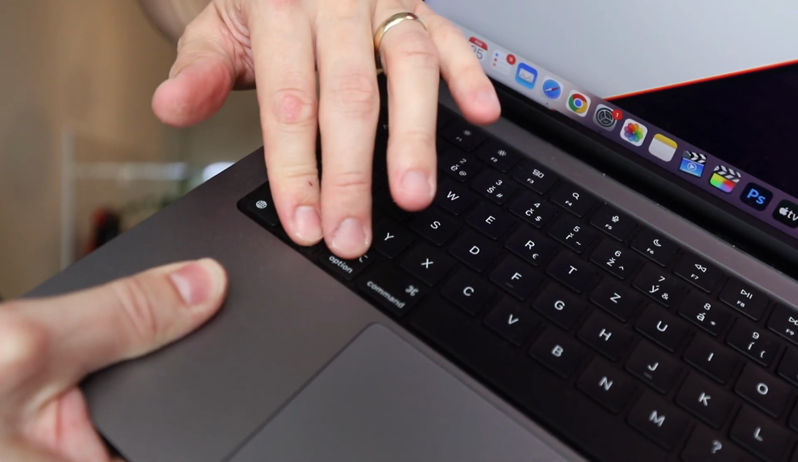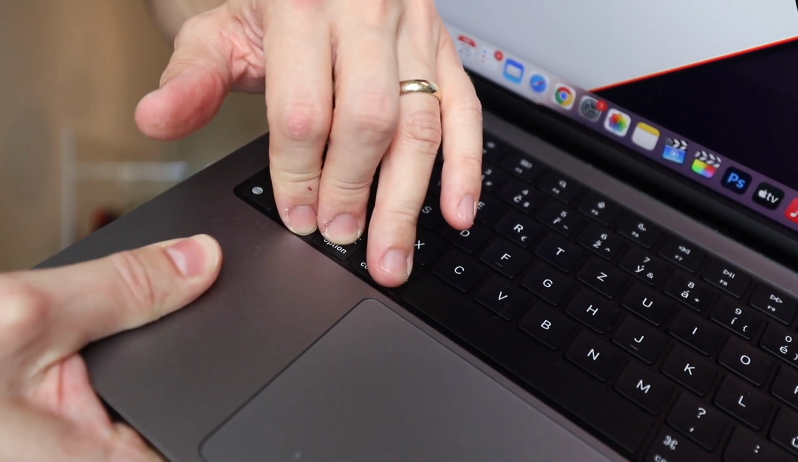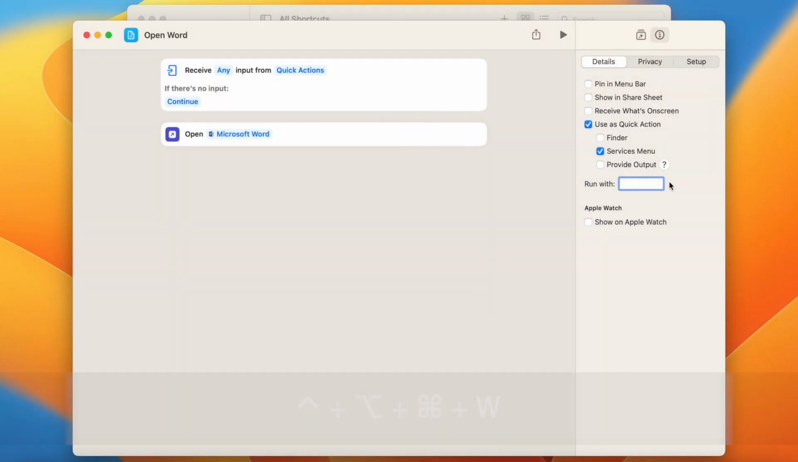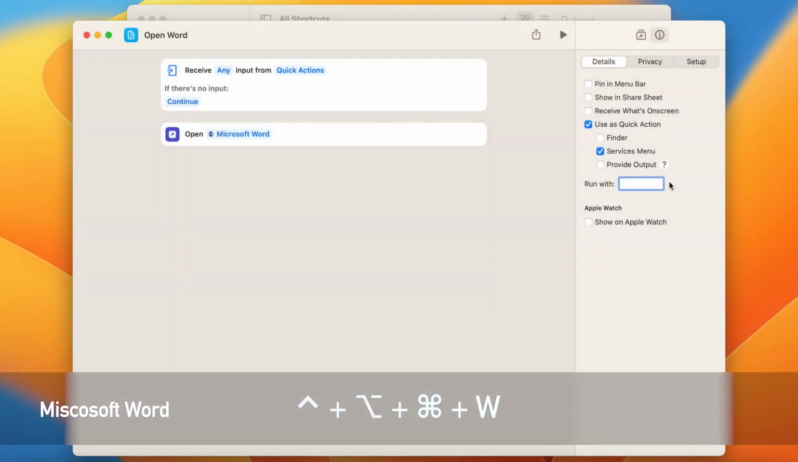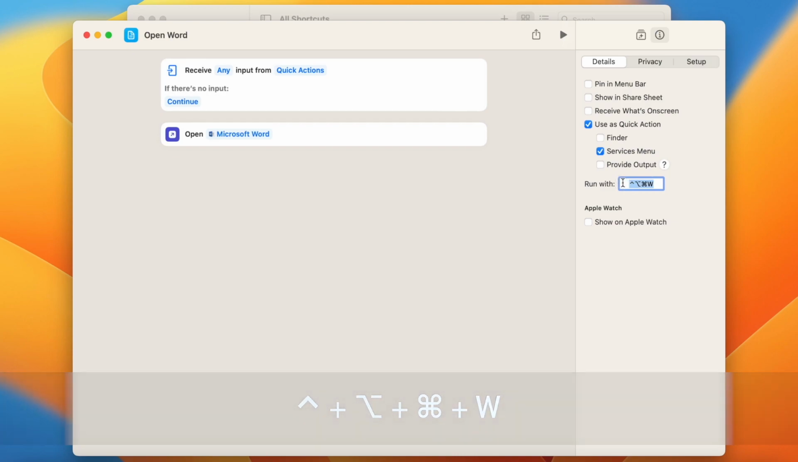Well, I like to use the combination of these three modifier keys. It's Control, Option and Command. You can easily click all three together and then include some letter with it. So because it's Microsoft Word, I can use Control, Option, Command and the letter W. It will be easy to remember.